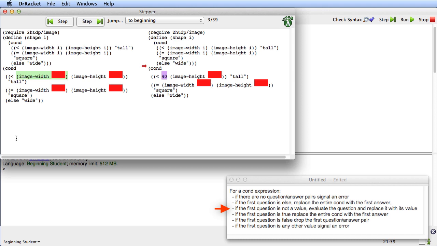But the third one applies if the first question is not a value. And sure enough, here the first question is not a value. It's an expression. It's a call to the primitive less than. So Racket has to do what this cond rule says, which is to evaluate the question. So it has to evaluate this call to less than. And now evaluating the call to less than is something that we learned about last week already.